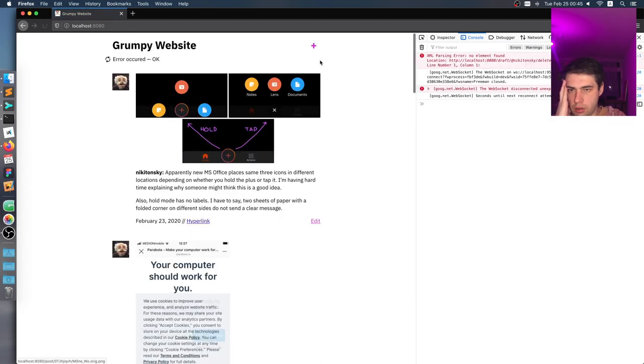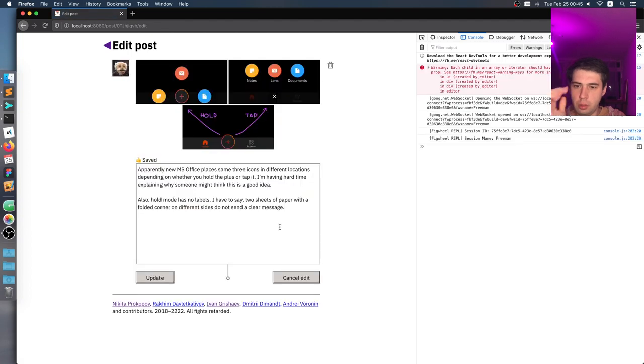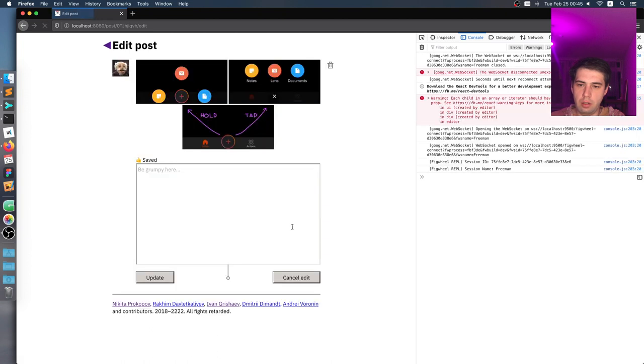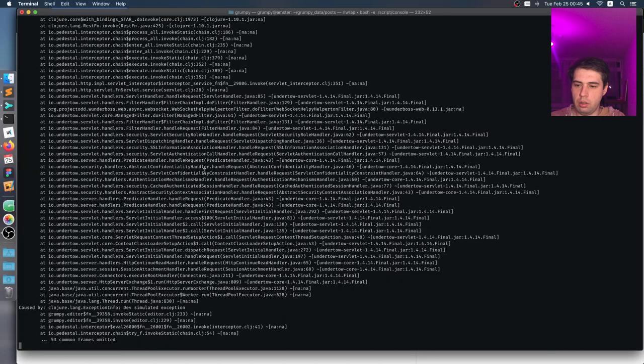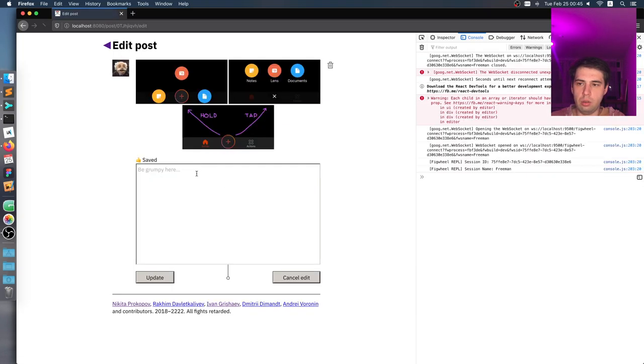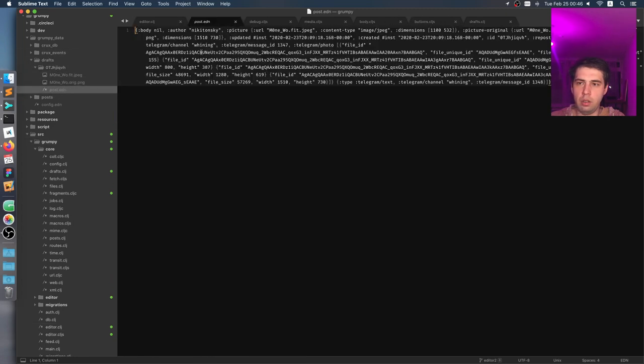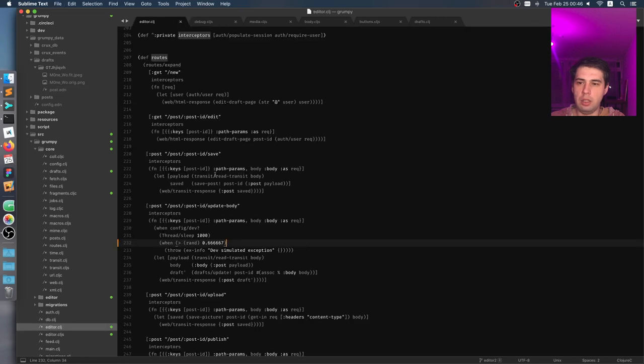Delete draft. Edit draft. Seems to load what we need. Seems to save. Aha. So now something is wrong, right? So we tried to reload this thing, and it has new... What the fuck? It saved empty body. So let's see.